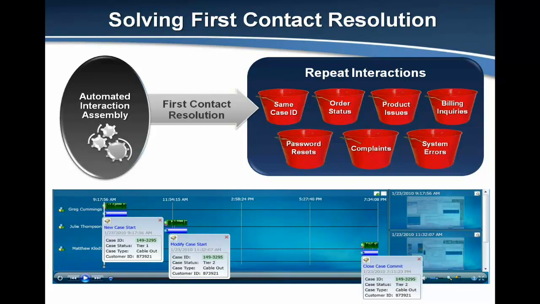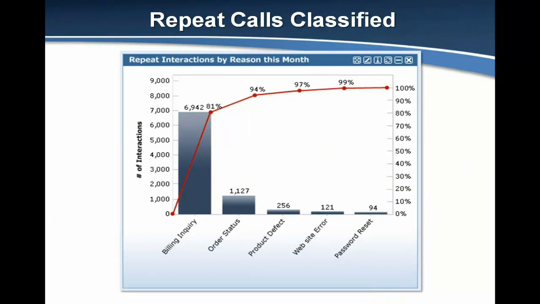It's going to classify or bucket your calls and look something like this. So this, again, has a Pareto line to it. You can see here that 81% of my repeat interactions had to do with billing inquiries. And it doesn't always come out exactly as one category. It might be 2 or 3 categories that make up the 80% that you really want to focus on.